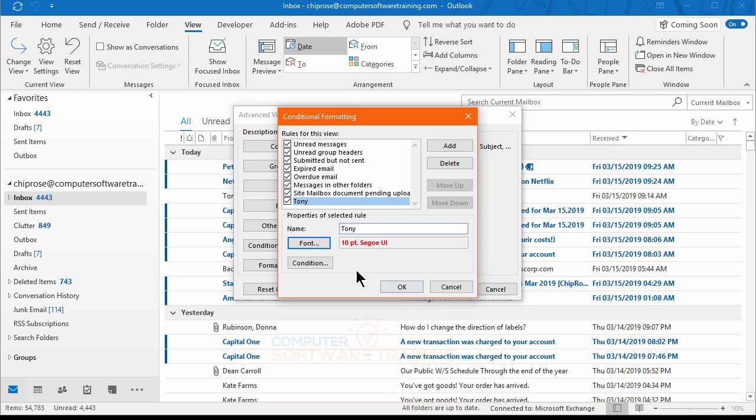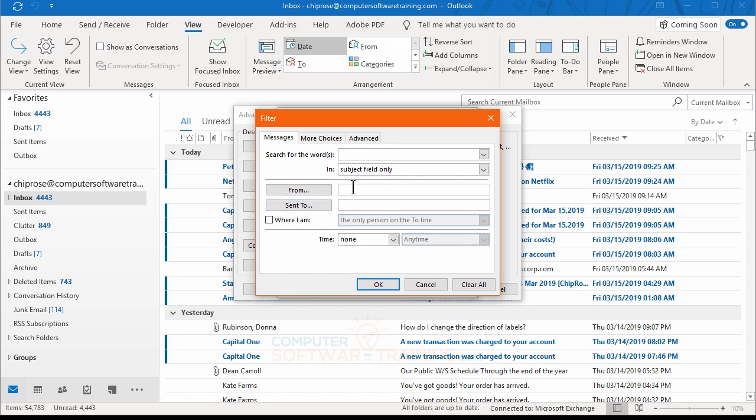And then the next thing is the condition. What's going to trigger it to turn red? Well, it's from Tony. So I click on the condition, and it says From, and I'm just going to type in Tony. Now, I can be lazy and just type in Tony, all right? The problem is that if I just do it like that, any other email from other Tonys will also turn color, all right?